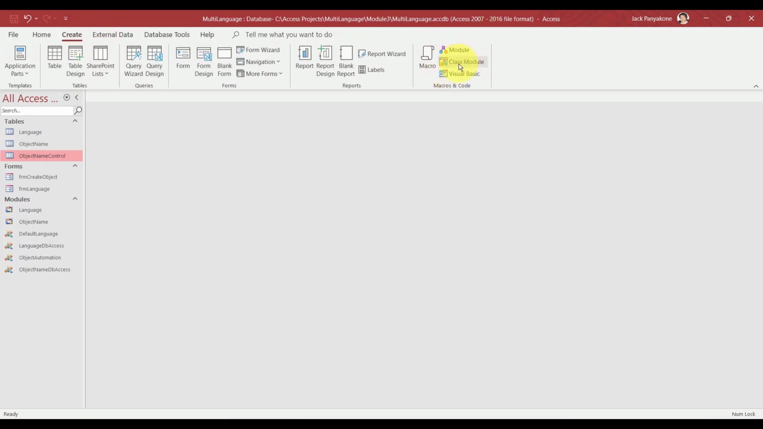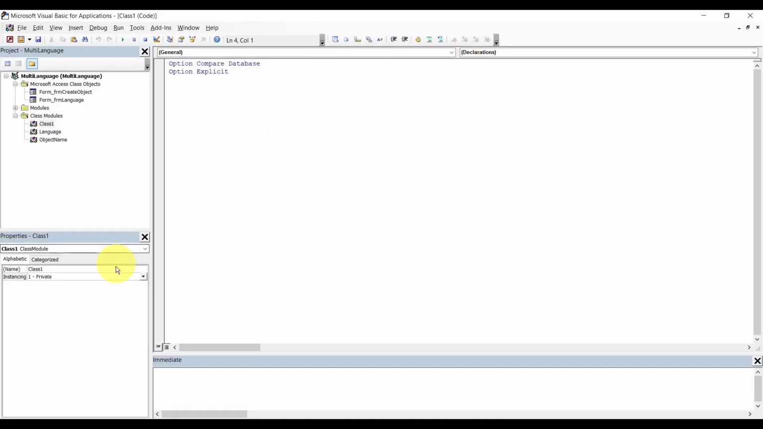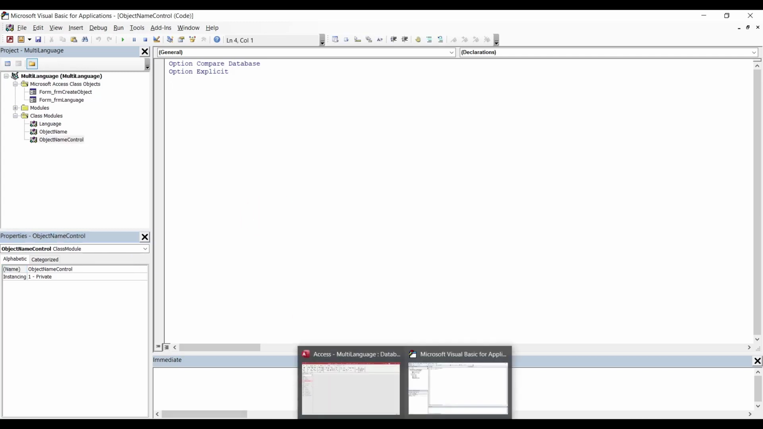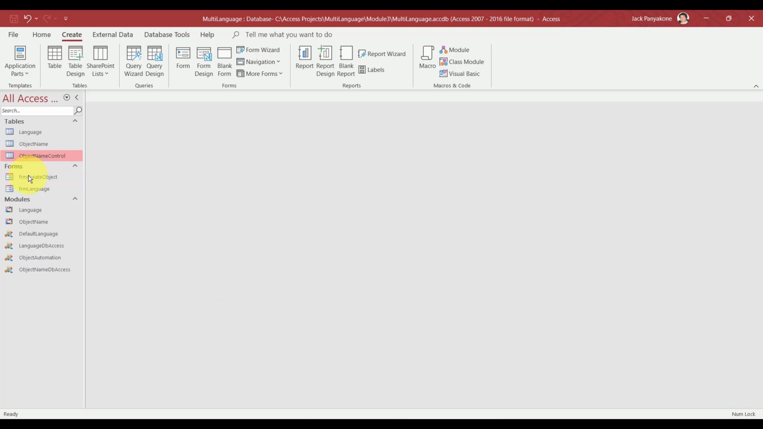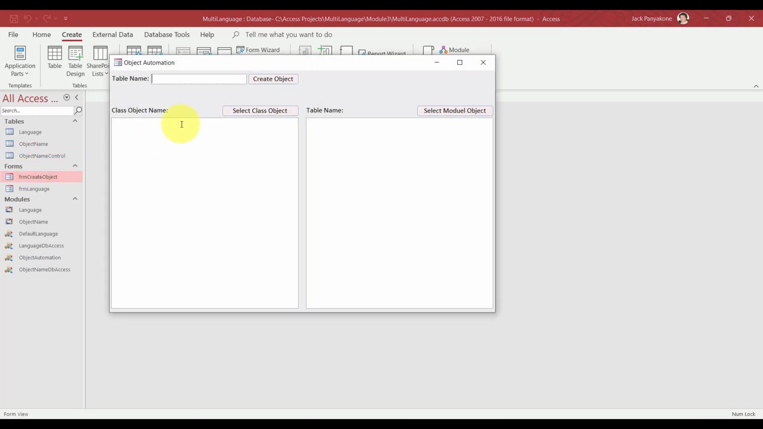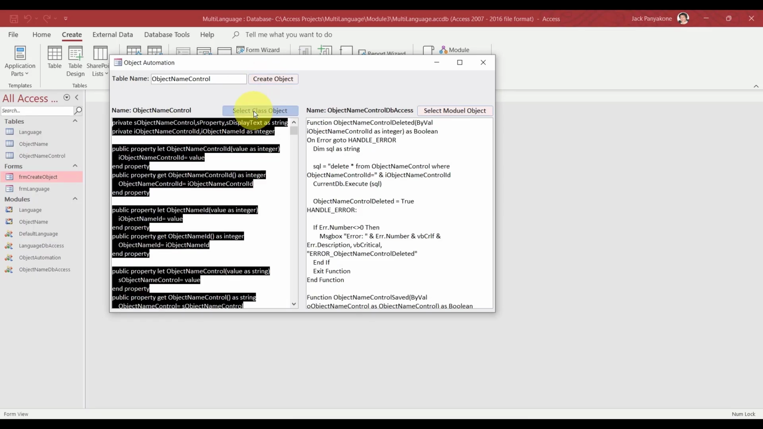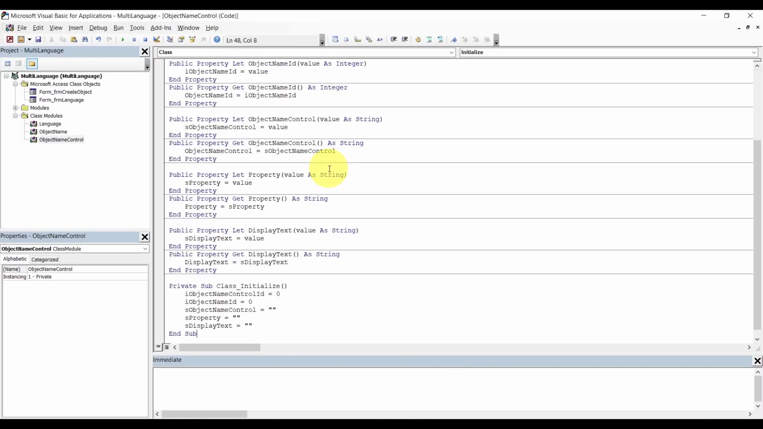Alright, let's go to the class module here. Open it up. We're gonna call that object name control. Open up the create object name control, and now we can pop that guy in there. We'll go ahead and insert the module.